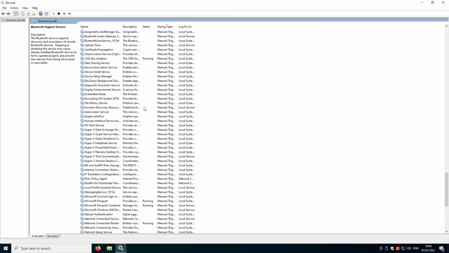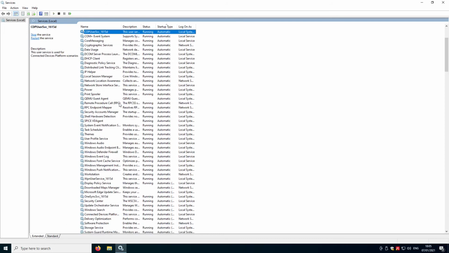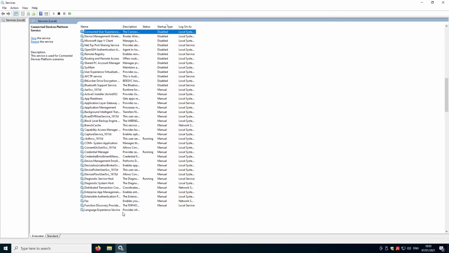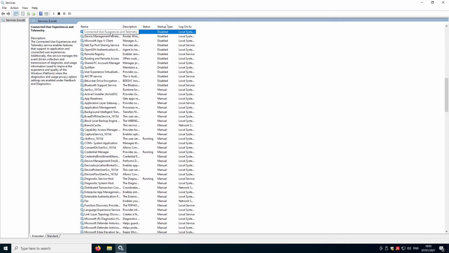Computer browser disables discovery of systems on the local network. I may need that for file sharing in KVM. I haven't set that up yet, so I'm going to leave that. Connected user experiences and telemetry is already disabled. I think the tweaker did that.